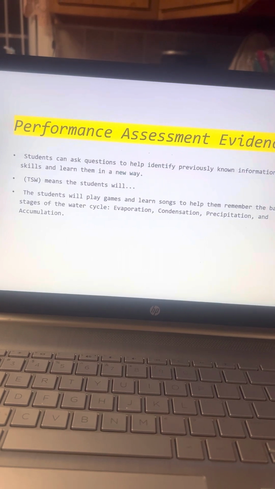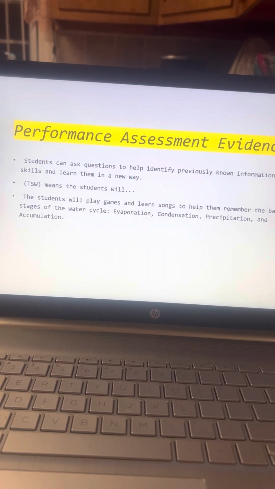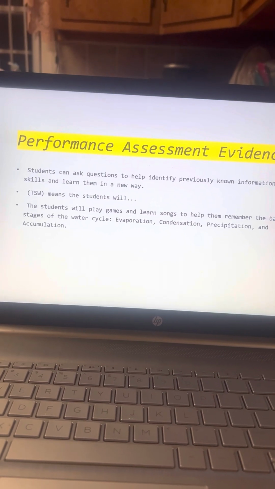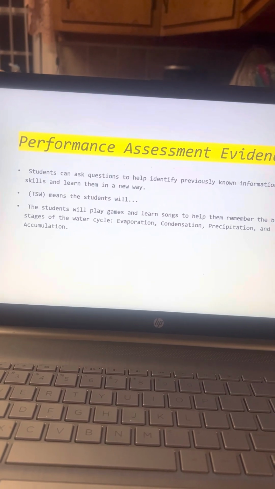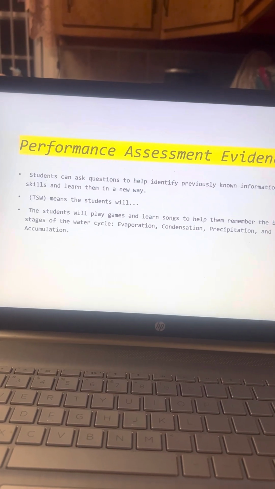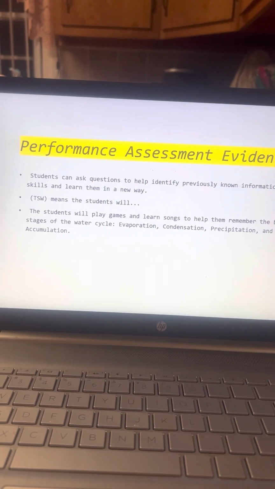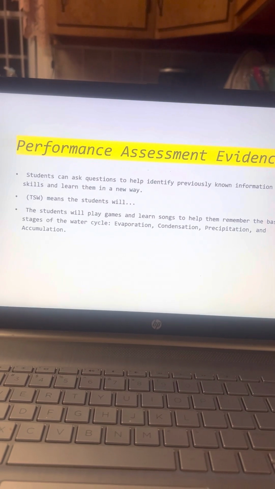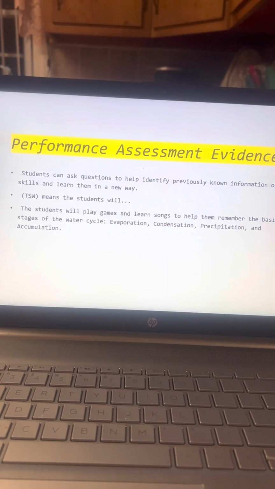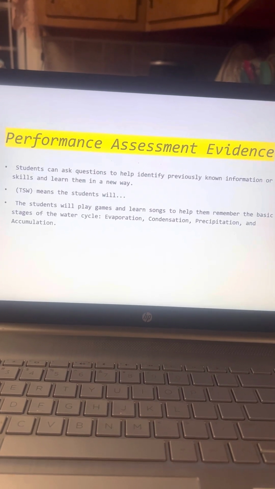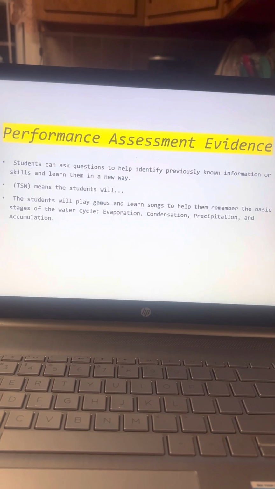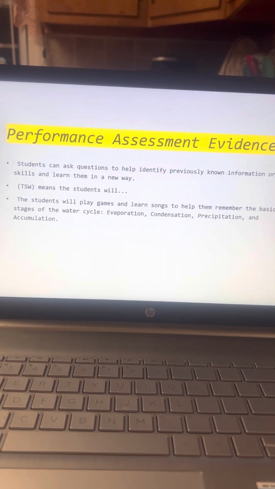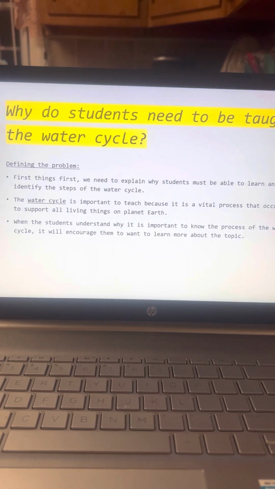Our performance assessment evidence is that students can ask questions to help identify previously known information or skills that help them learn in any way. The students will play games and learn songs to help them remember the basic stages of the water cycle, which include evaporation, condensation, precipitation, and accumulation.